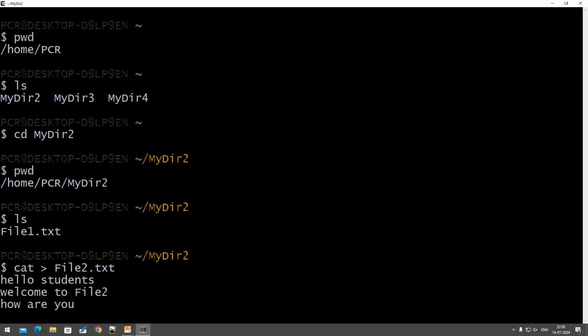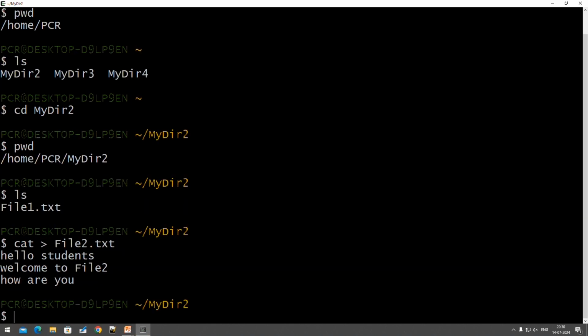So a few lines I have written in this file. Now suppose I would like to save this file, the Ctrl D that you have to press. So I am pressing Ctrl D. So now this file is saved, right.